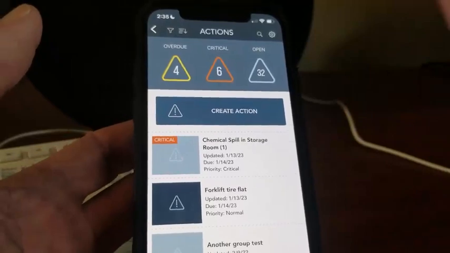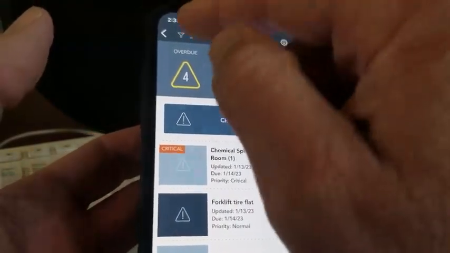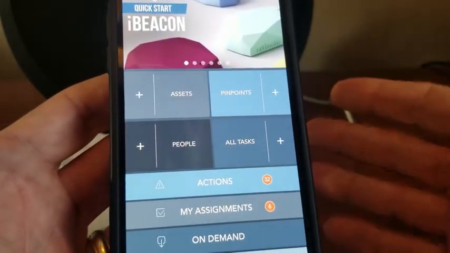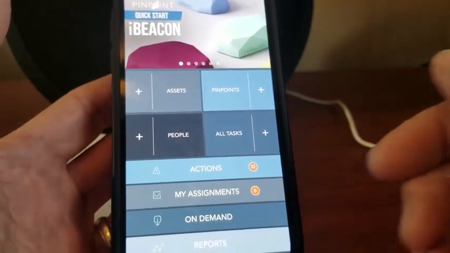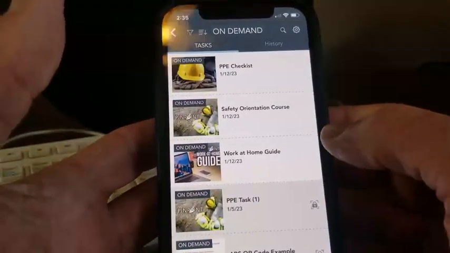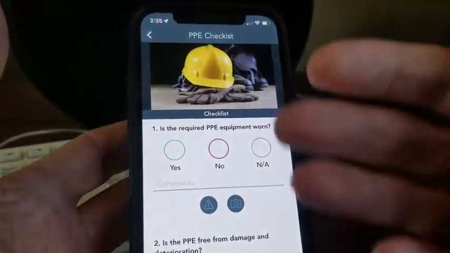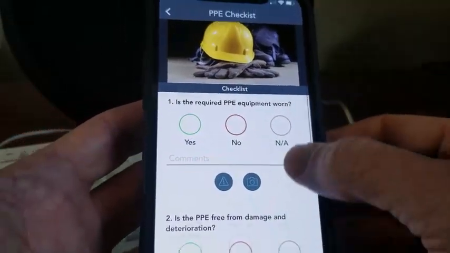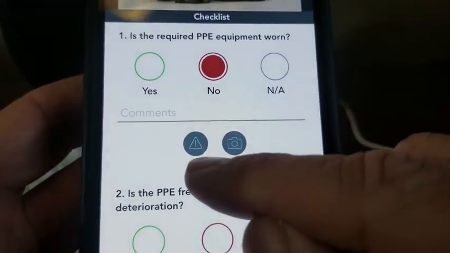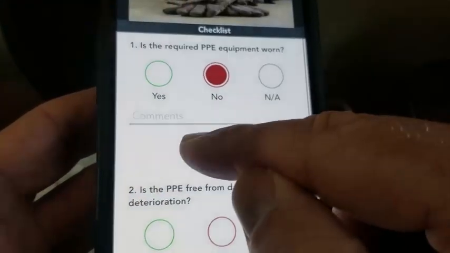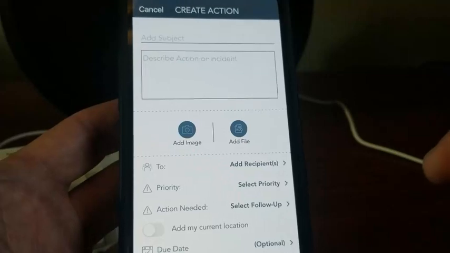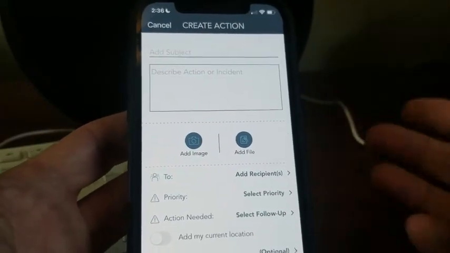So one last thing. Another way to initiate actions, a really handy way to initiate actions, is with PinPoint's checklists and inspections. So let's back out of the home screen real quick, and I'm going to open up a checklist from my on-demand library. Now, sometimes in the process of completing checklists and inspections, we identify things which require a corrective action. And you can see that each of these checklist items includes an action icon. Tapping this icon launches a Create Action screen, just like the one we just completed. However, this action is tied directly to that checklist or inspection item.